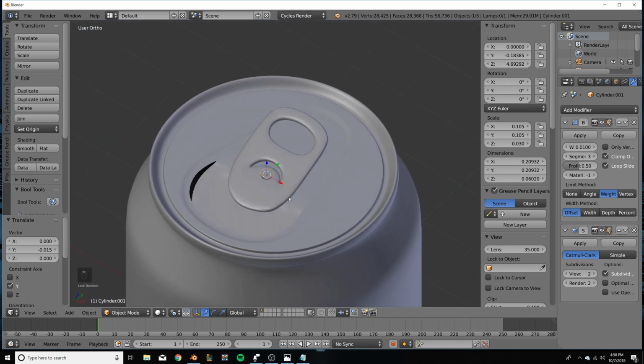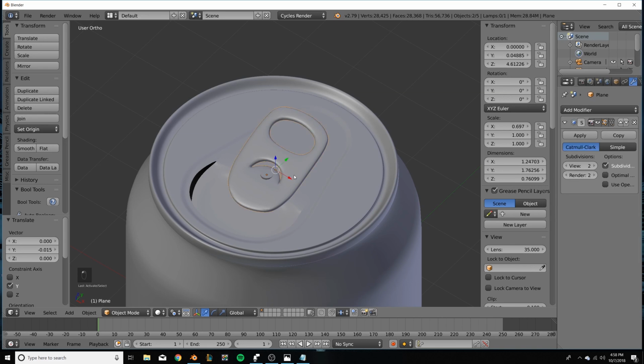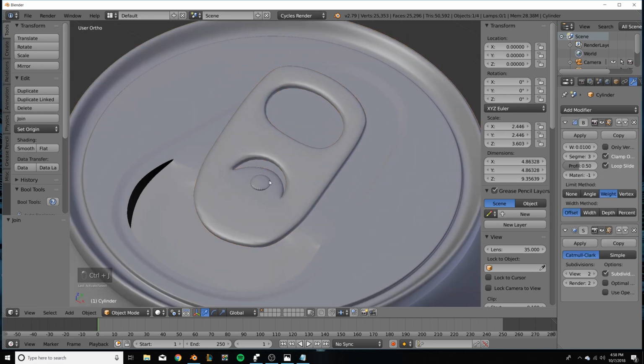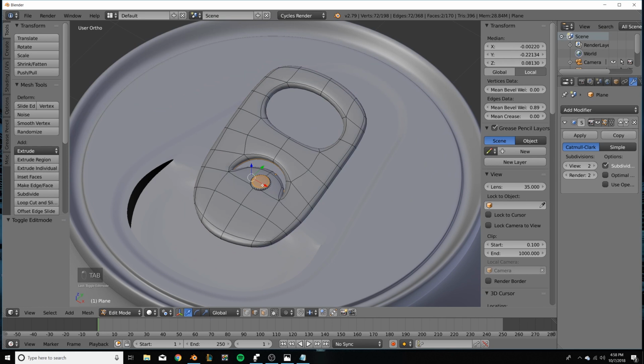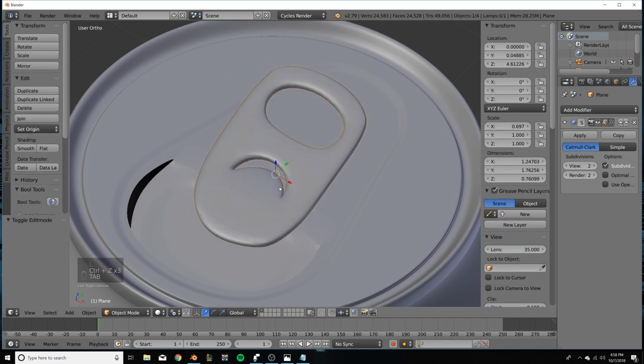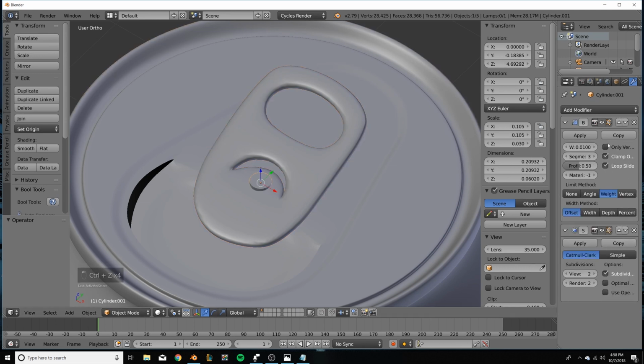So that's okay. I'm actually just going to join these two together with Control J. Well, probably don't do that. That'll make it harder for you. Just leave them how they are. Yeah, I would just leave them how they are. It's a little bit easier for you.